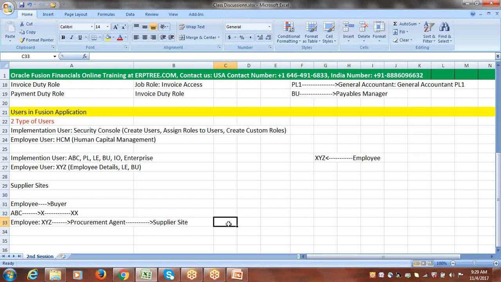Laxman, practically in support projects, once Fusion goes live, the end user can ask the support team to create a supplier site on their behalf, right? So how can we handle that situation? In the production environment, you can use one of the other employees' login credentials. Otherwise, we have a process of creating some basic definition of employee users. Instead of going with the complete core HCM employee user definition, for these purposes you can create a basic employee definition, and you can use that employee for these definitions if you require.